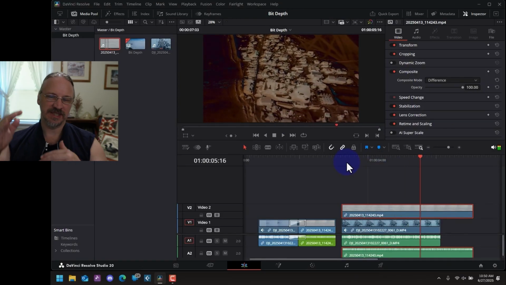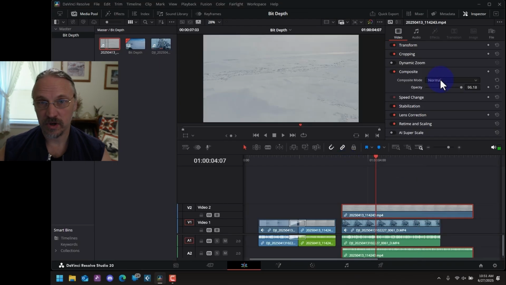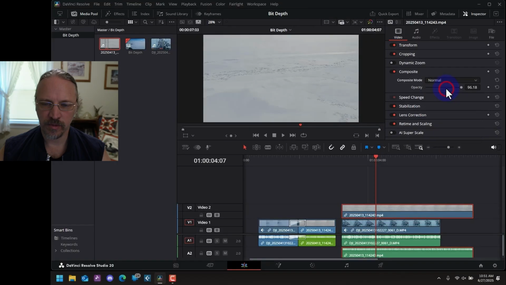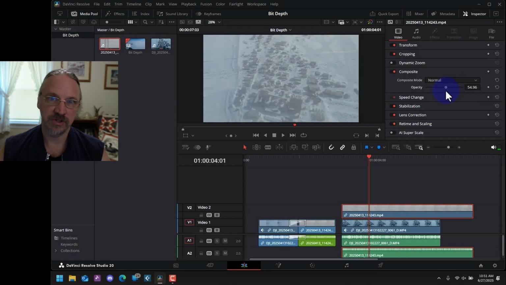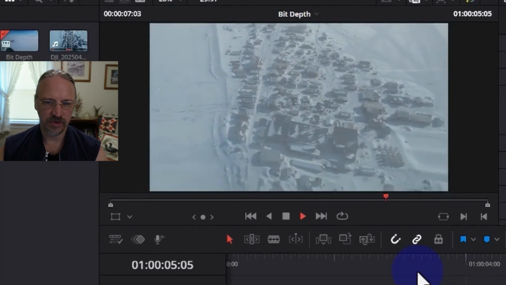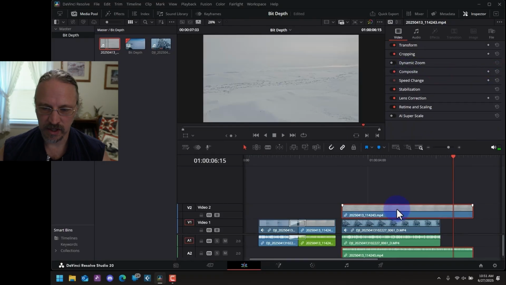What it's doing is it's using the difference in values between the two layers to decide what it's going to show you. These different composite modes are how the different layers are to interact with each other. So normal, for example, is you're not changing the layers at all. But if you turn the opacity of the top layer down, you can see the other layer under it. This is a real common effect where you're kind of seeing two things at the same time. So that's composite. We'll go ahead and get rid of that.